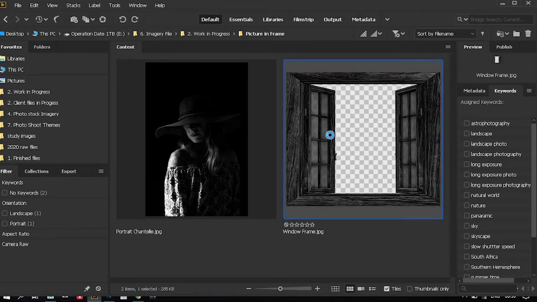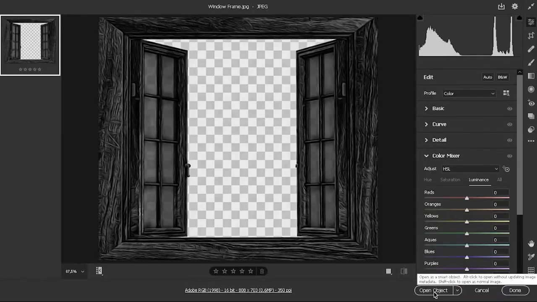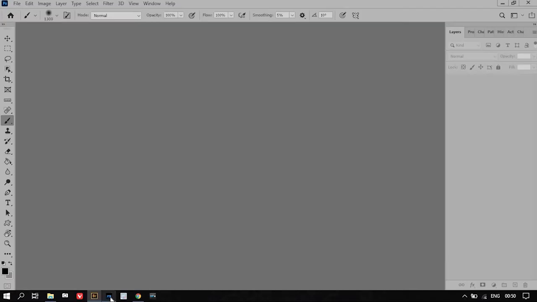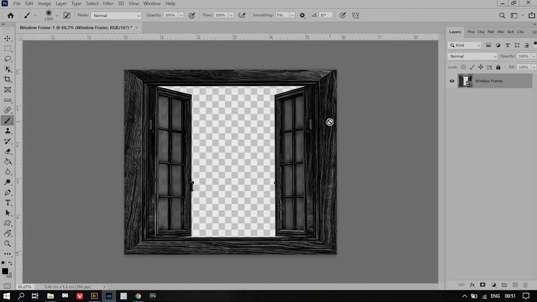Take it straight into Photoshop. Here I'm using a smart object, and if you're opening it up just as an image, then you need to have a look at this layer. The layer would not look like this, it will look like that, with a lock on.